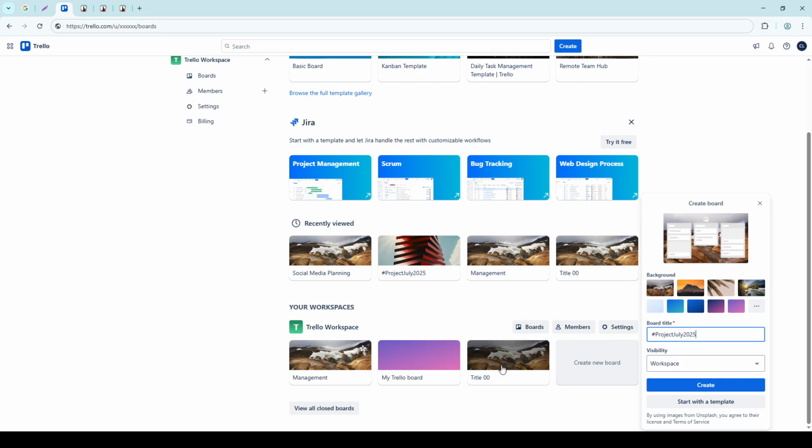After logging in, you'll want to create a new board. Think of a board as your workspace or your project environment. It can be dedicated to a specific project, team, or even personal goals. The idea is to give you a visual overview of all your tasks in one place.